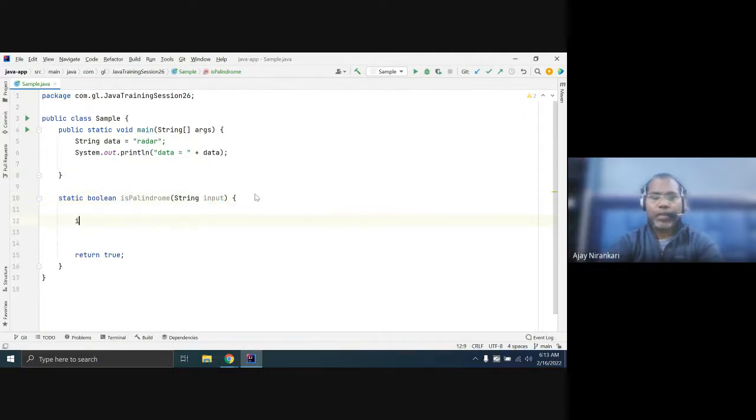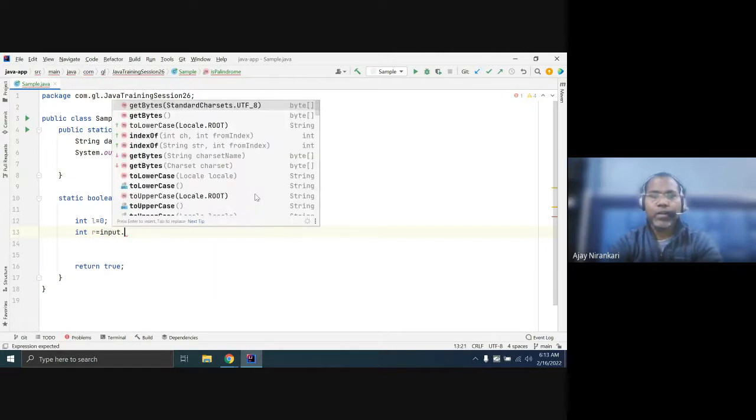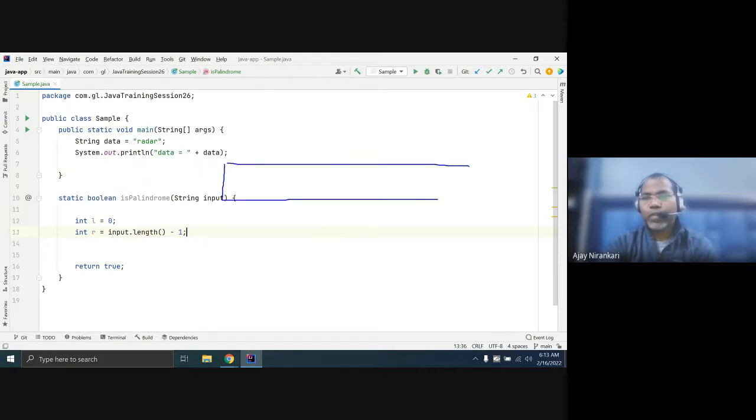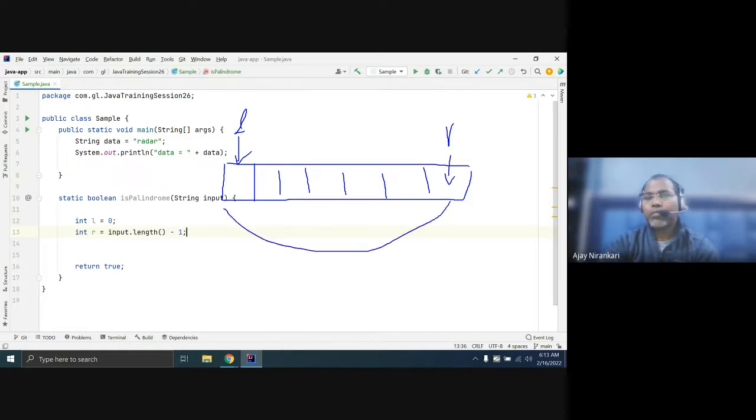Let us declare one variable left initialized with 0, and declare one variable right. Right would be input dot length minus 1. Okay, so now you have two variables. Whatever array of content you have, you declare one variable L, the left variable, and one right variable. This points to this, and this points to this. Now you get those values and check whether both are equal or not.